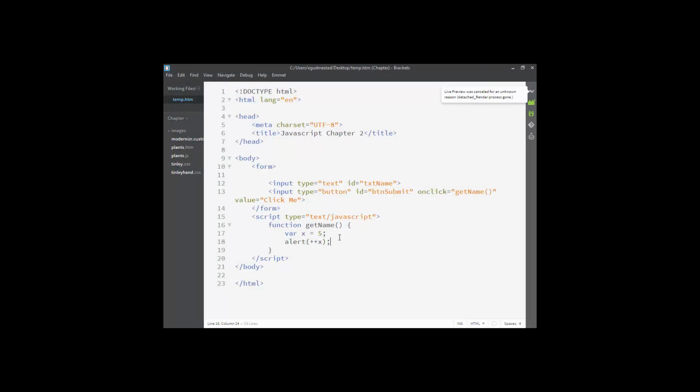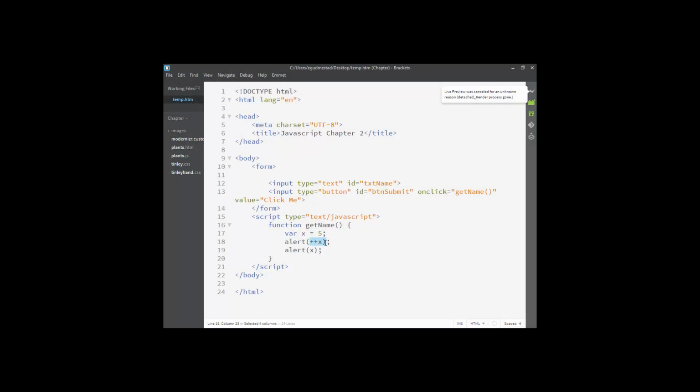Okay, let's see what happens if we do it the other way around. I'm going to add a second alert here. So it's going to be 6 and 5? No, it still changes it, watch. This is the first time you're seeing this, so just observe. They're both 6, right? X has been incremented to 6, and it still displays 6.